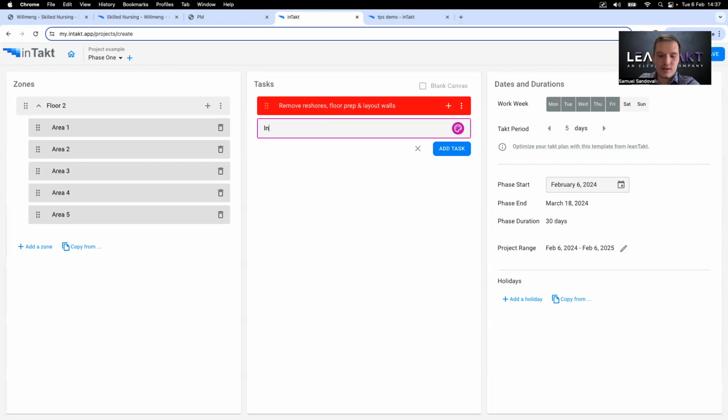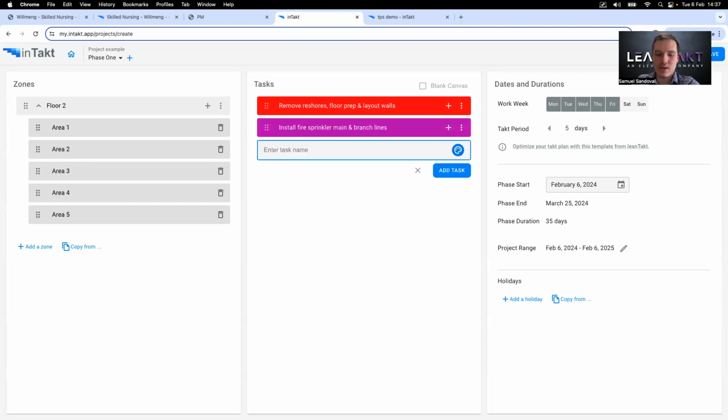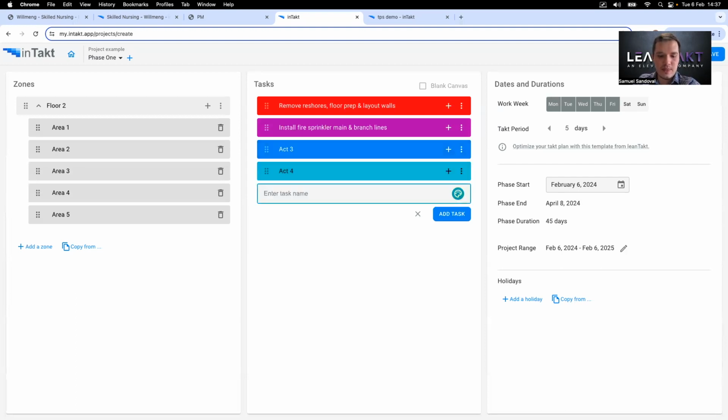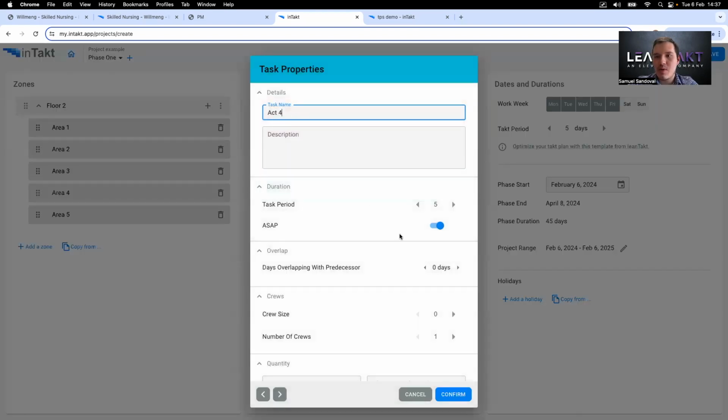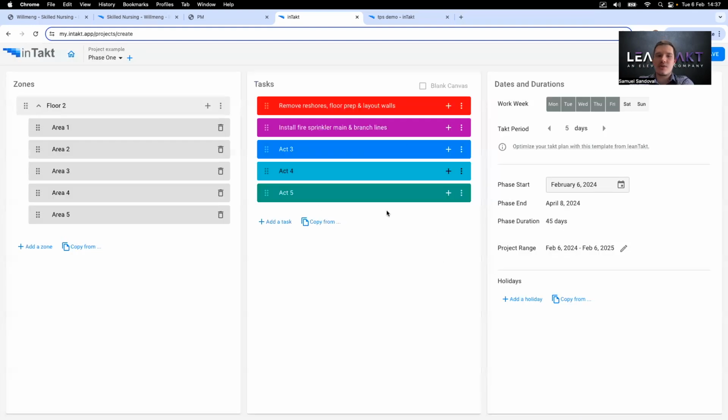Next, let's say installing fire sprinkler main and branch lines, and so on. You get the idea, right? So let's say activity 3, activity 4, or here, activity 5. By the way, you can also change the colors and edit some task properties. Again, I'm not going to go into each and every detail of all of the settings that LeanTakt has, but you get the idea of how easy it is to create your Takt plan, your first phases.